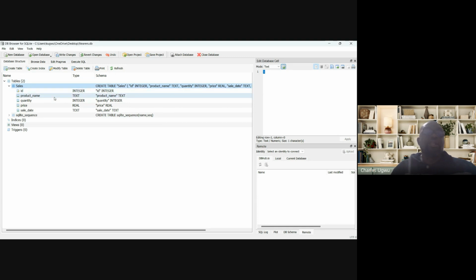Before we start inserting records, now we've created a table. If we have made any mistake in creating this table, you highlight the table like this, you come to modify. Modify will give you the opportunity to make edits and corrections. Or if you want to start afresh, you can delete the table and start afresh. But we've created the table, no mistakes. This table is what we want.